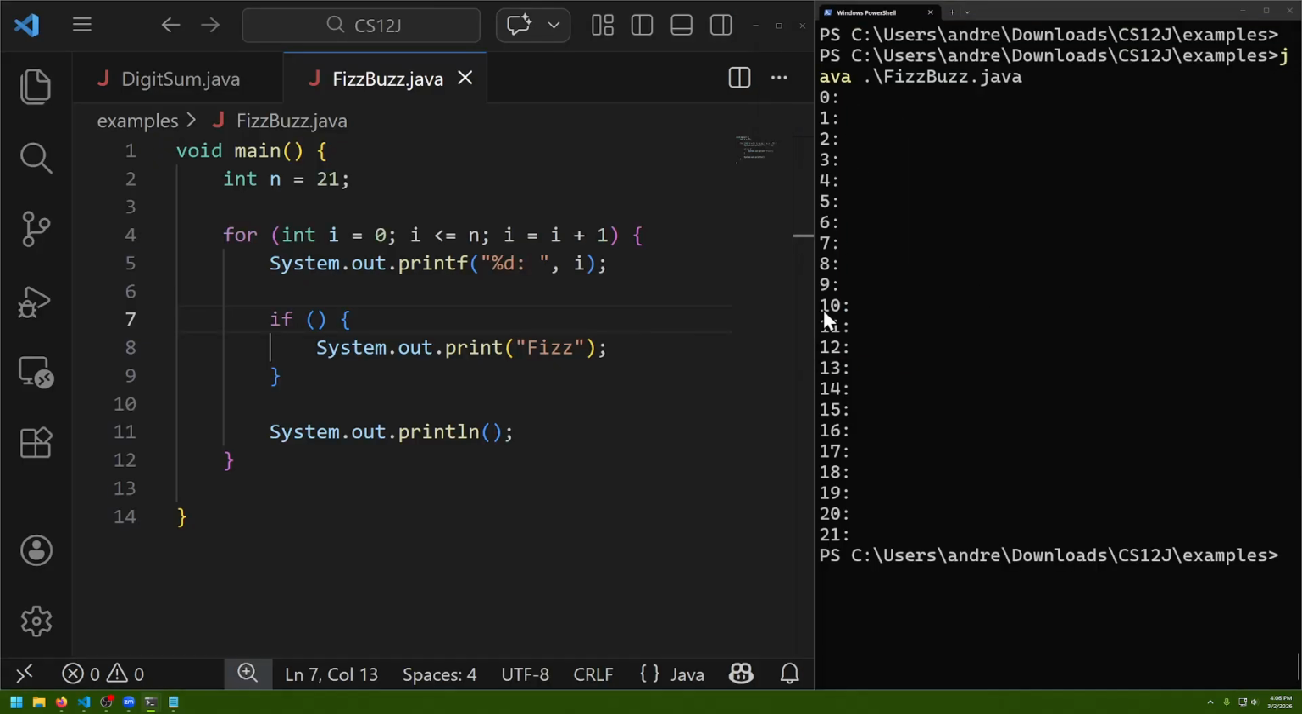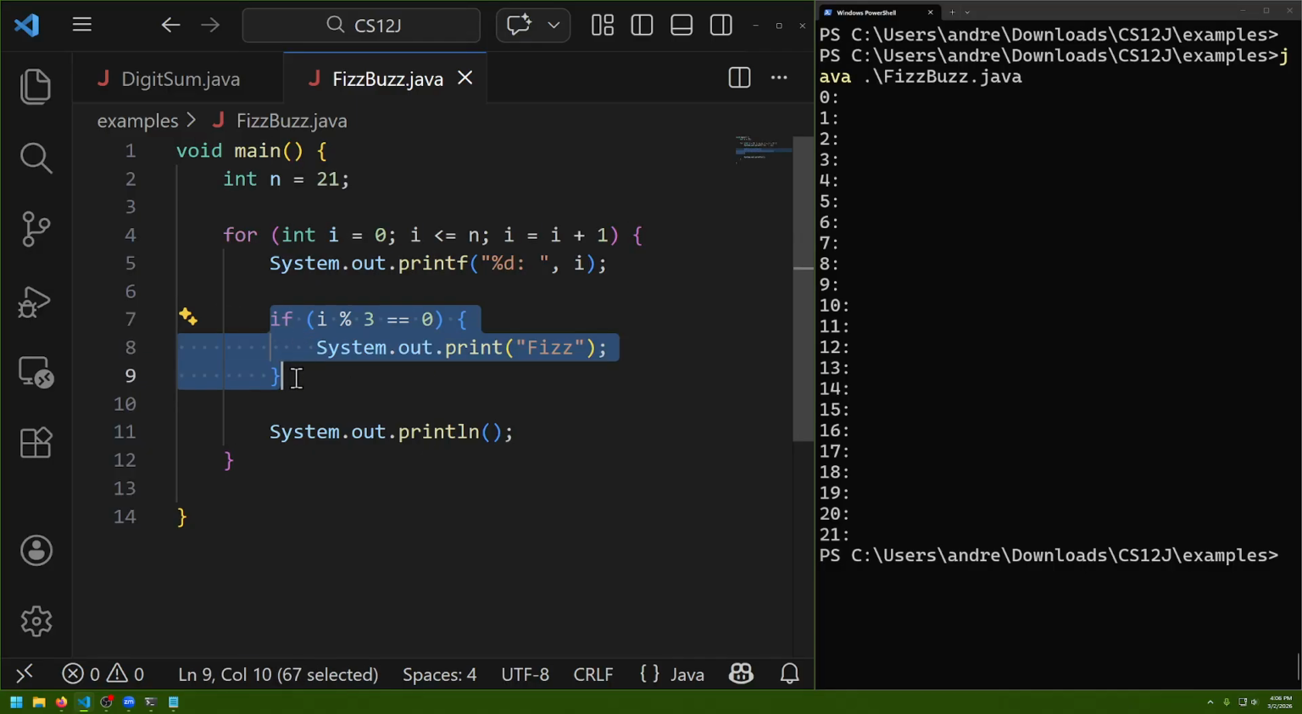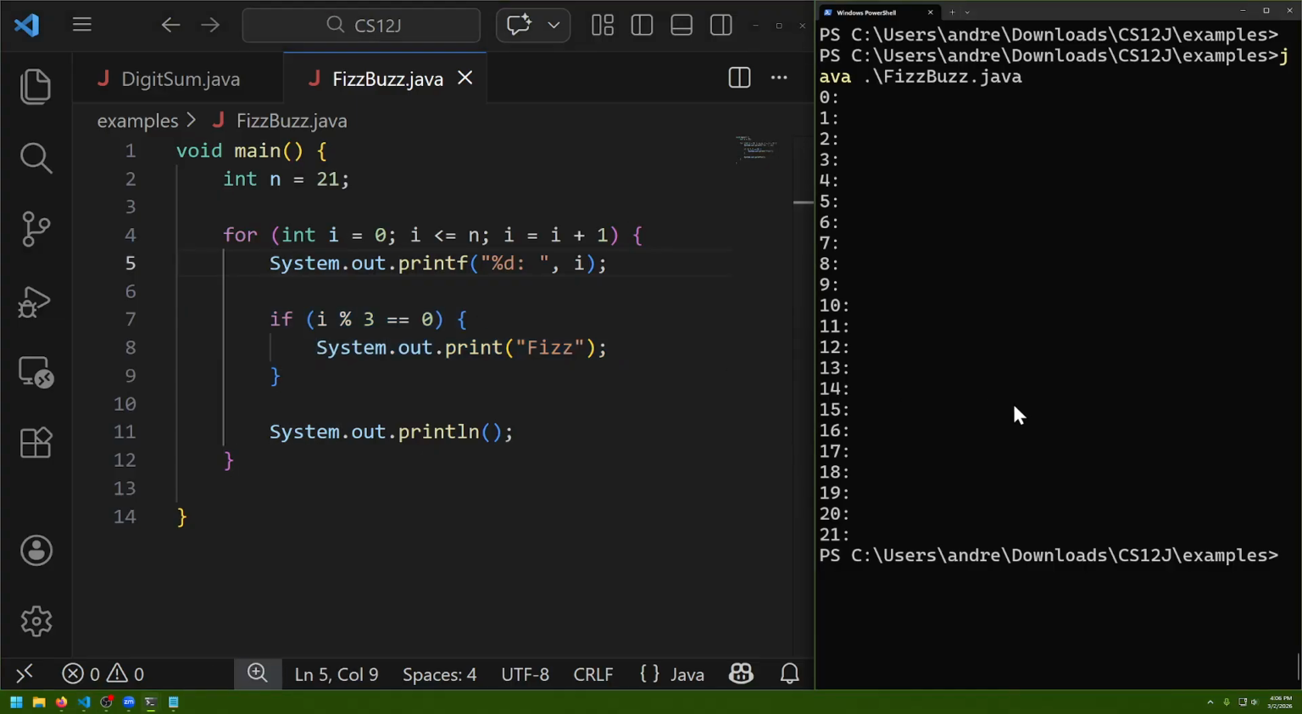Right? So you could just say if i is divisible by 3. All right, don't forget it's double equals. We use double equals for comparing equality. All right, print fizz. All right, let's go ahead and test this real quick. This is just a single branch inside of a loop. So let me test this.